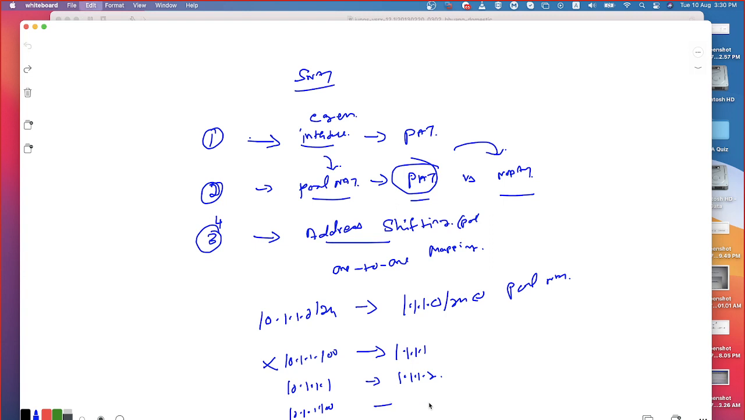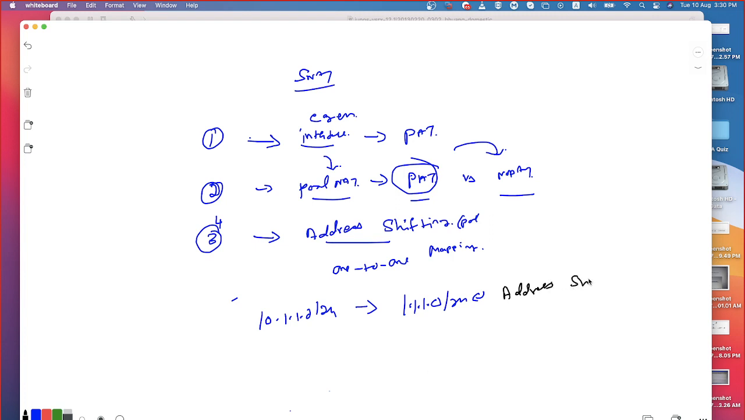Now let's see the other one. Now I'm not going to be using a pool NAT. Instead, I'm going to be using the address shifting. Okay. Let's assume this is going to be address shifting. What we have seen was pool NAT. This is address shifting. Now let's assume that the request is coming from 10.1.1.100.